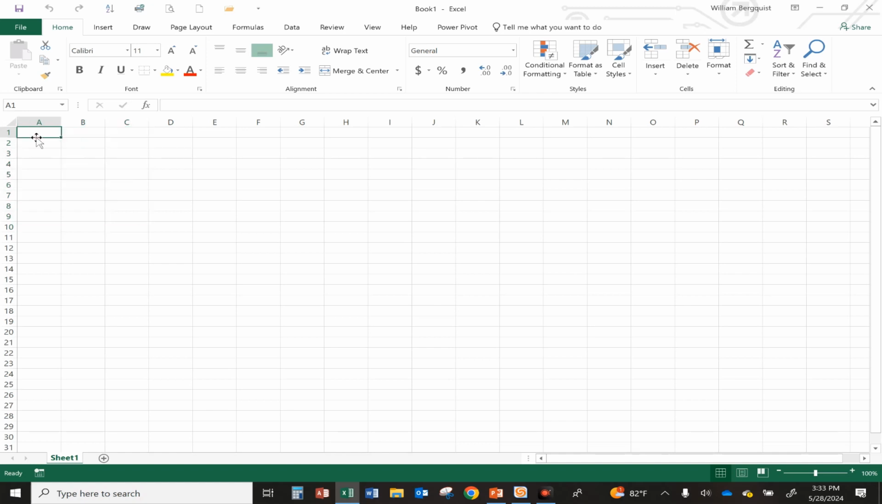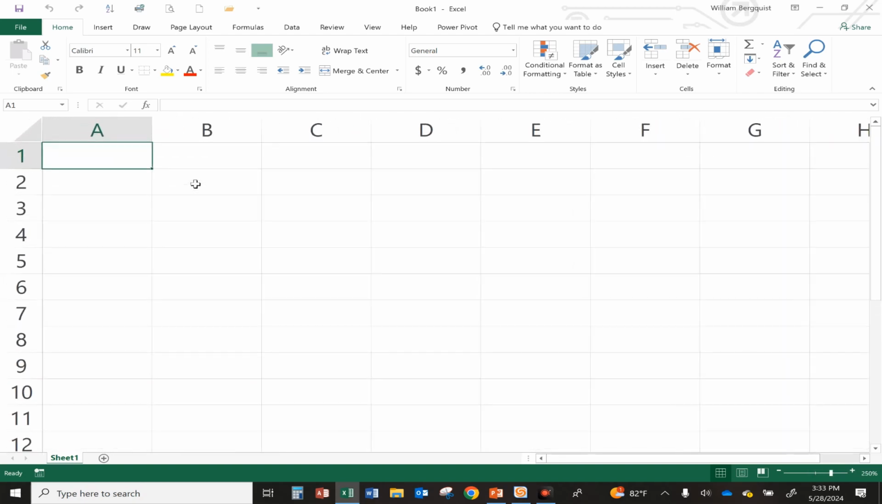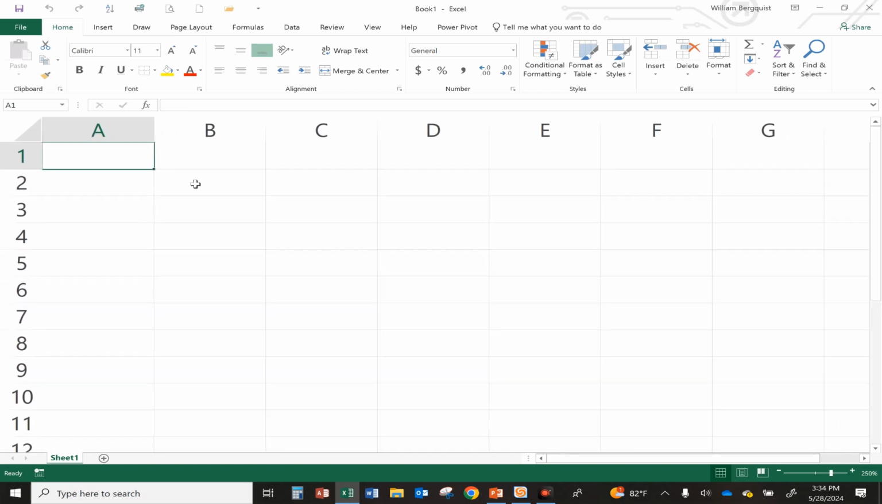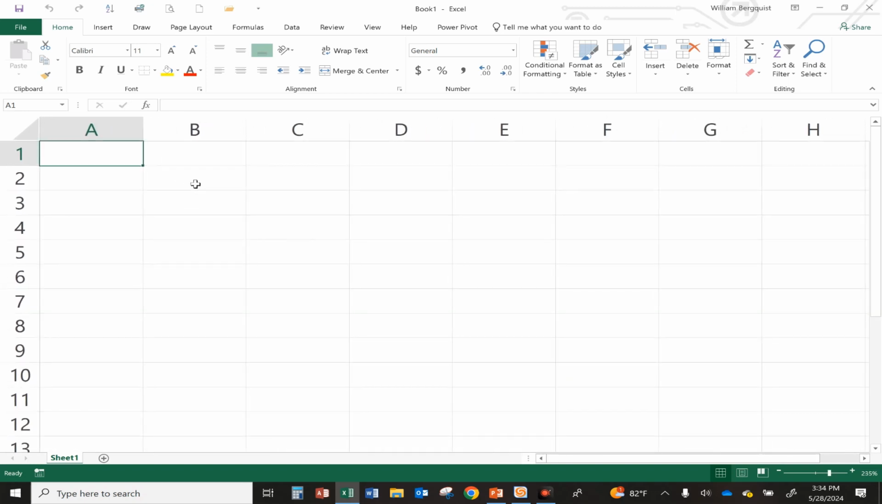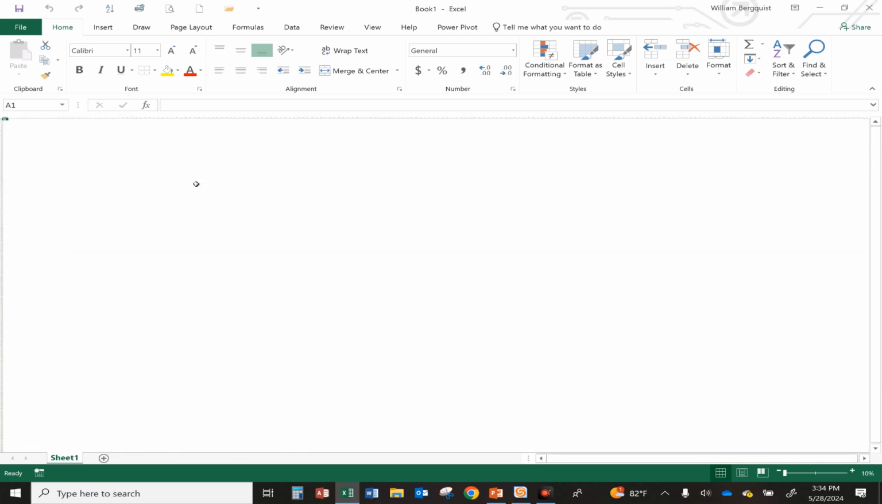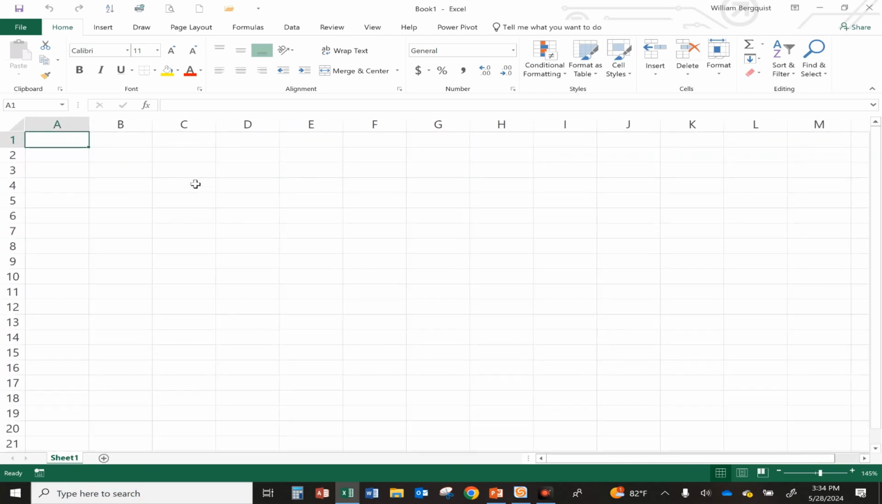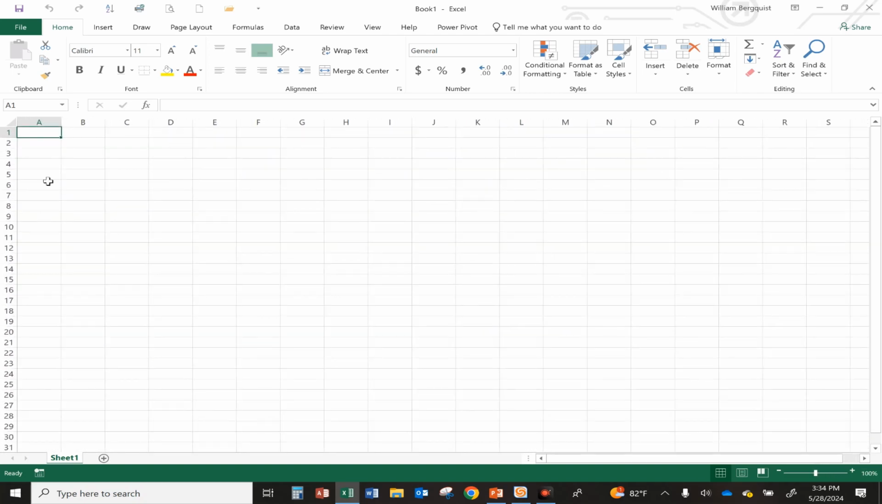At the very bottom, we have our status bar, where I'm in Ready mode, and I have my zoom setting down here. Here's a cool way to do your zoom: I hold the Control key down and move the scroll wheel back and forth, and I can zoom in. I believe the range is 10% to 400%. Let me see real quick. Yes, 400%, and then all the way down to 10%.